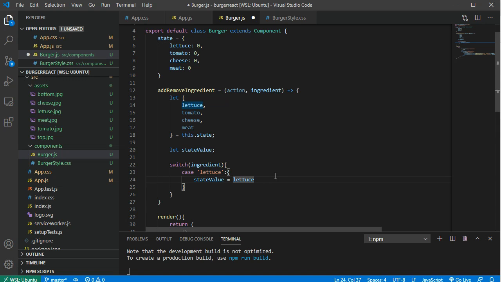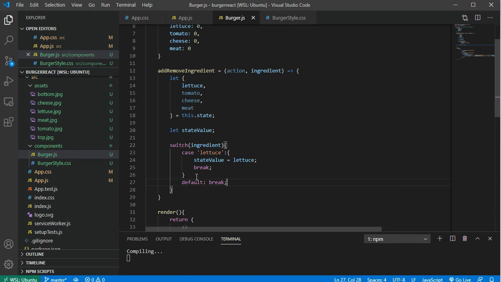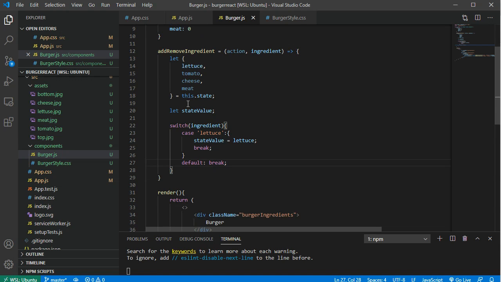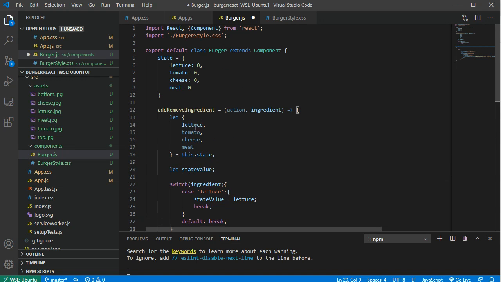In this way we will know how many lettuces we already have on the burger. Then here we have a break just to stop this case. Then there should be a default case, which in our case is just a break. We don't have anything by default here. We've got the lettuce. Now below here we want to check the action, and according to the action we either add a new lettuce or we remove the lettuce.